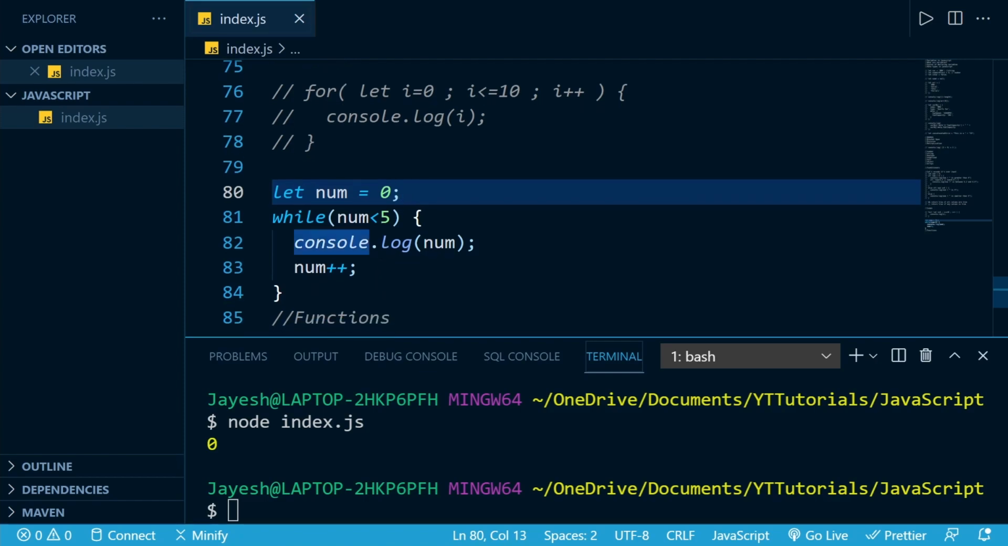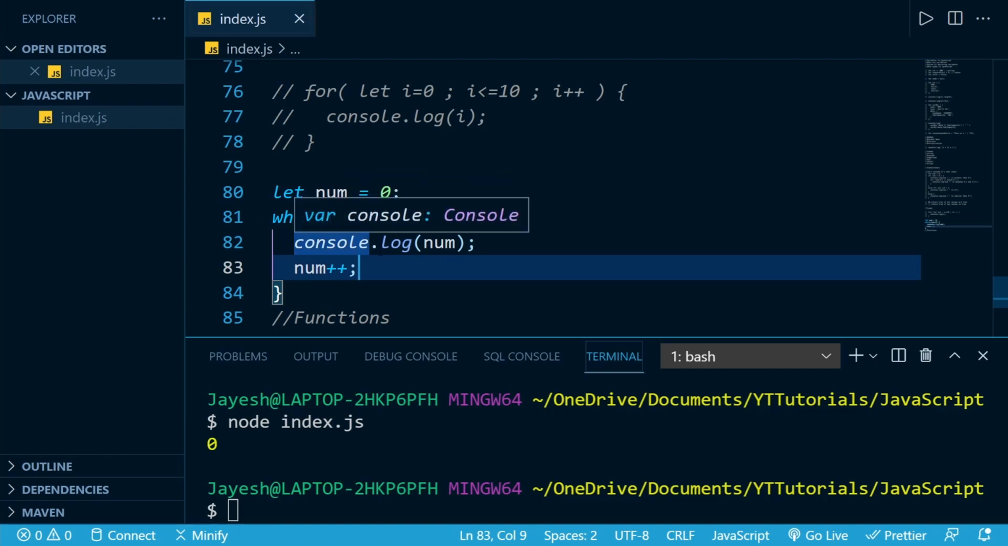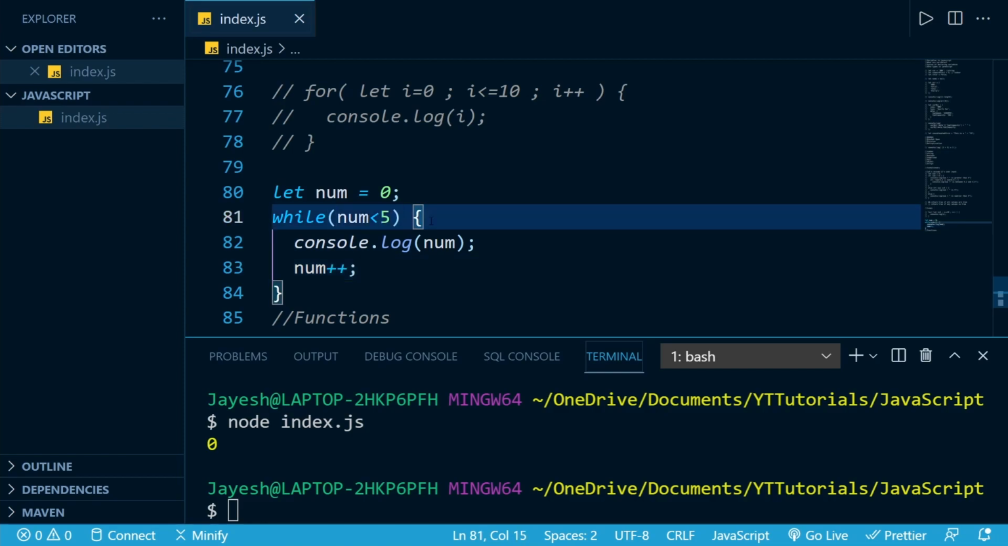are first checking if our number is less than 5. If it's less than 5, we will go inside of this block of code, and we will execute the first statement, that is we will log the num's value, and we will increase the num value. Now in the next loop, the value of num will be 1, so it will be executed again, and this loop will go on till our value of num reaches 5, because when it reaches 5, this condition will fail. It will be equal to 5 and not less than 5, and it will break out of this loop.